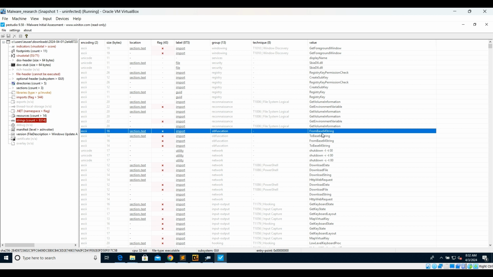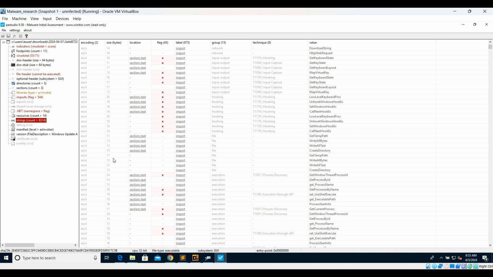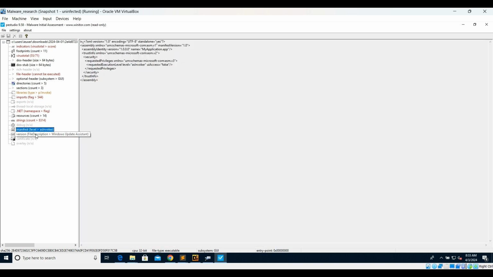So again, this string, or if it is a function, it is not actually a malicious function or a malicious string, but the reason why it is being used, or the way it has been used, makes it malicious, and that is why it has been flagged as malicious over here. So from PEStudio we have gathered a lot of information.